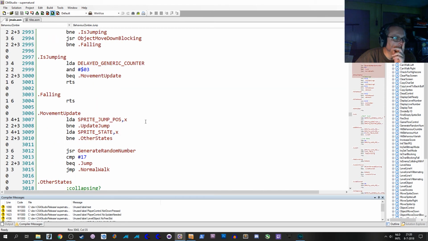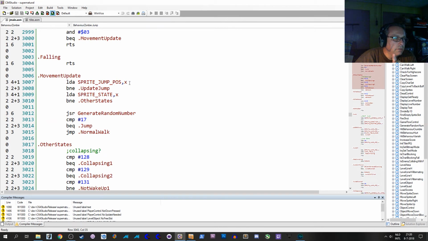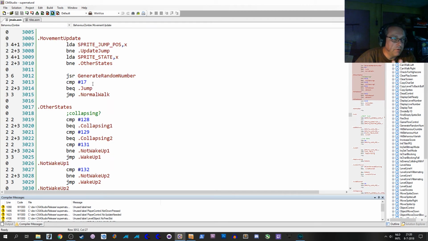Oh, here. Okay, so this is the movement update, right? So suppose we weren't jumping, so we load sprite jump position, which is just 0. So if it's not equal, then we update the jump. Otherwise, we load the state. If it has no special state, then we generate a random number. We compare it to 17, another random number. And then when that equals, then we jump. Otherwise, we do the normal walk.